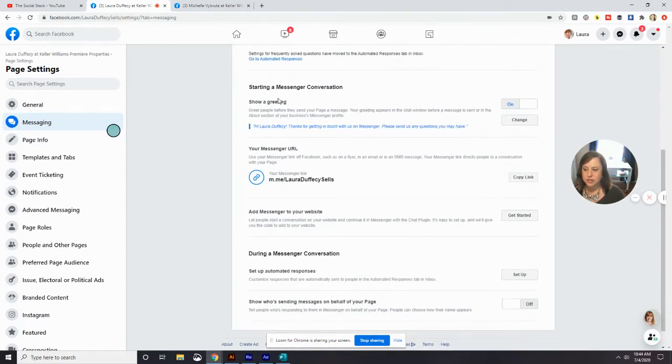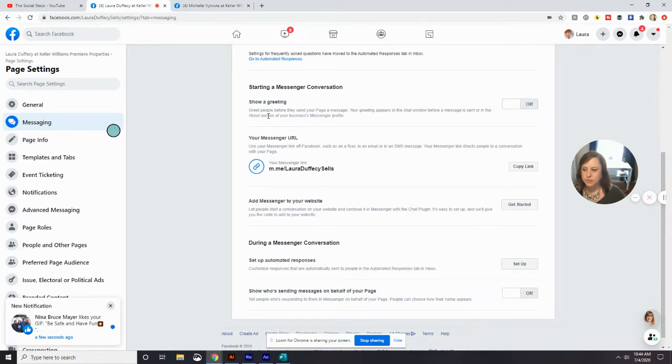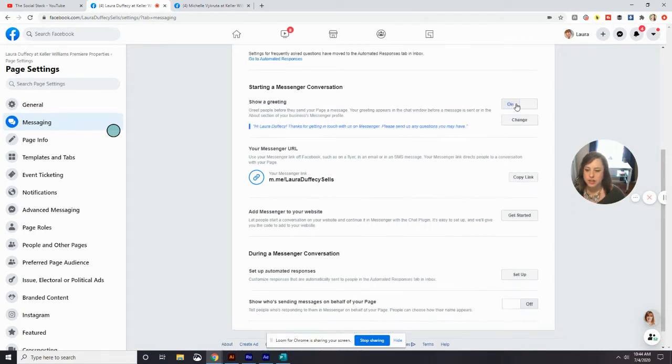The next section says starting a Messenger conversation. Yours probably says off. It's a way to greet people before they send your page a message. Your greeting appears in the chat window before a message is sent or in the about section of your business's Messenger profile. That means as soon as somebody comes to your page, that window will pop up and prompt them to talk to you. So I'm going to go ahead and turn that on.